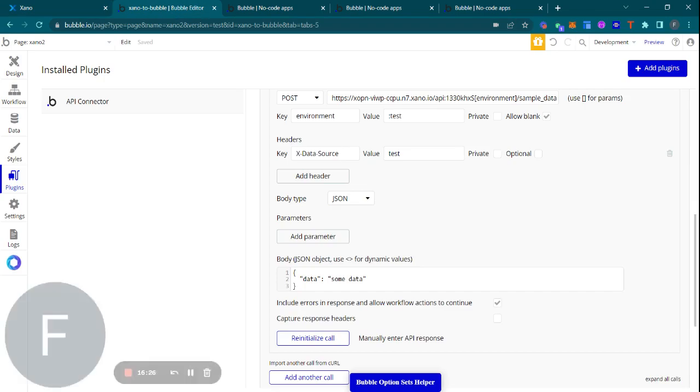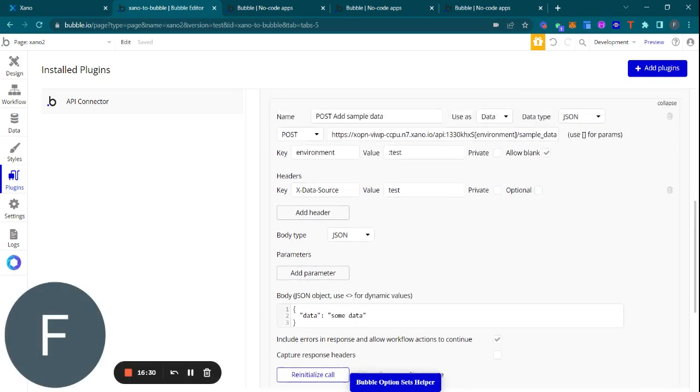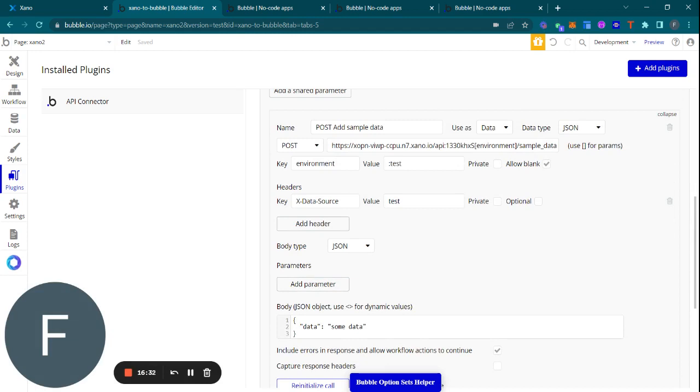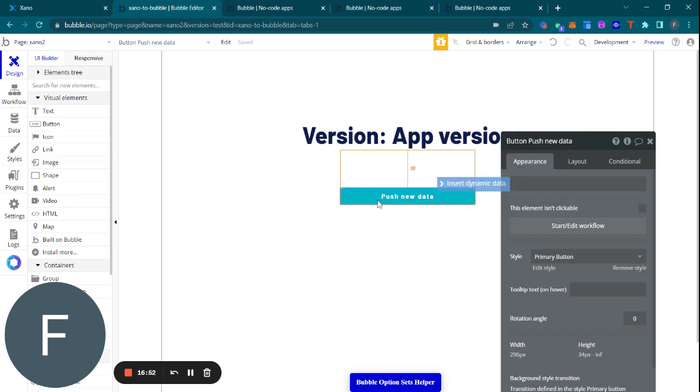So yeah, I already initialized this. Actually, I won't call my Xano endpoint from here anymore. What I will do is change this to "use as action", and I will add the logic in the front end. So we will see how, depending on the version you are previewing or working on, you will be able to address the corresponding branch.